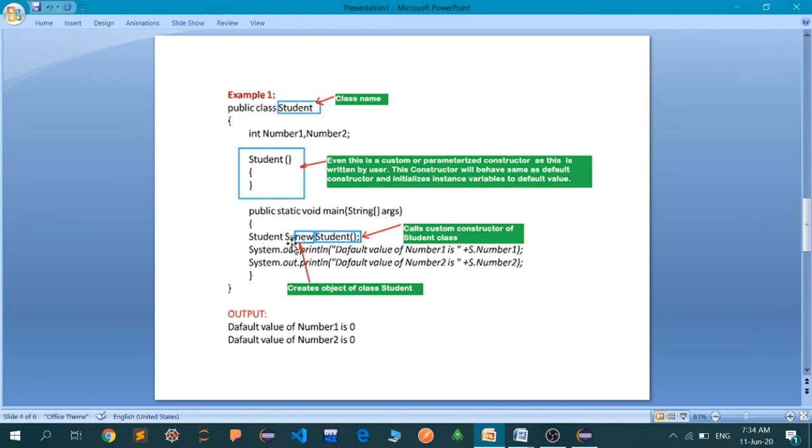Now when you create an instance of this class, Student, you initialize a variable named s, which is of type Student, and the new keyword creates an object of class Student, and then it calls the custom constructor of the Student class. I think you have got the idea. We have already seen that at the beginning of the lecture, but I think you have got the idea of what I am trying to say. So let's move on.